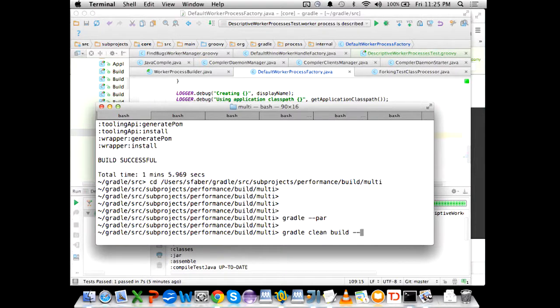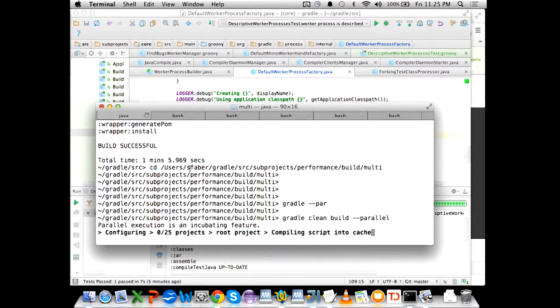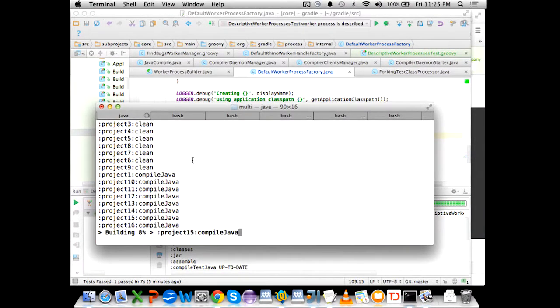Okay, let's run that. So Gradle clean build parallel. I'm going to run that, and let's see how it goes. So it seems to be building stuff. You see it's slower. It compiles stuff in the cache because we are using different Gradle versions, so Gradle does not reuse the caches.